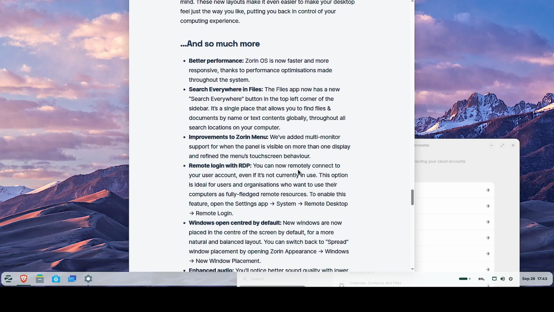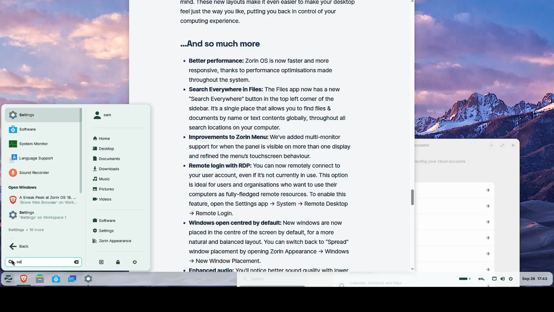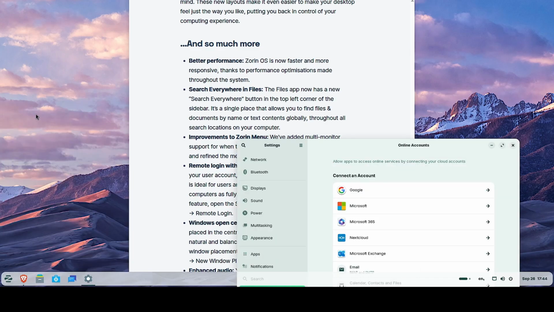Remote login with RDP. So now you can remotely connect to your user account even if it is not currently in use. The option is ideal for users and organizations who want to use their computers as full-fledged remote resources. To enable this feature, open the system apps, Settings app, System, Remote Desktop, and Remote Login. So let us try this out, whether the setting itself is there or not.